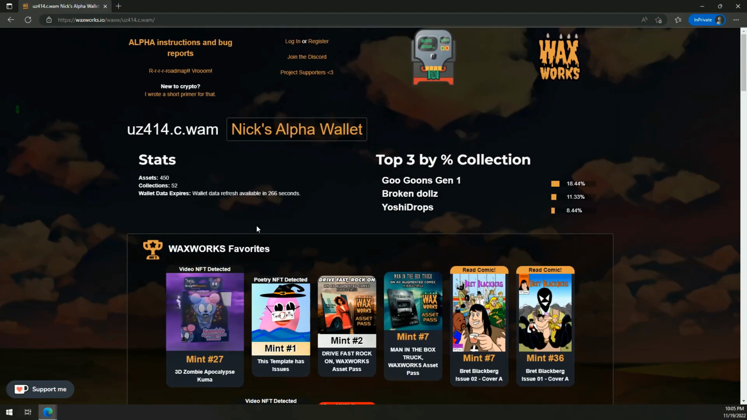It also shows you at a glance some stats about your wallet. This is how many NFTs you have in this particular wallet. This is how many collections you're pulling from. Collections on Wax are where an artist creates a collection, and within that collection they create what are called templates. You can think of templates as the NFT's immutable data. It doesn't have to have a template, but most of the time it does.